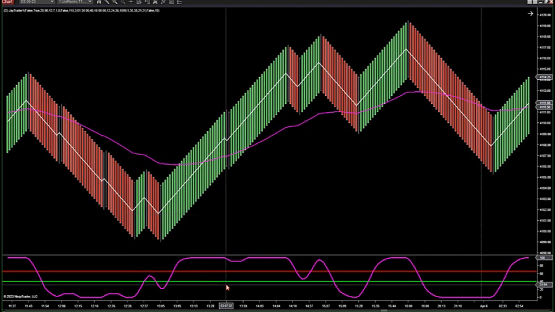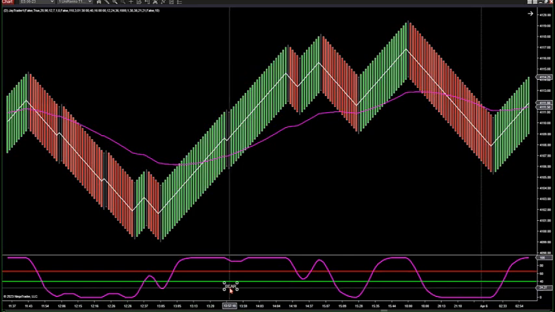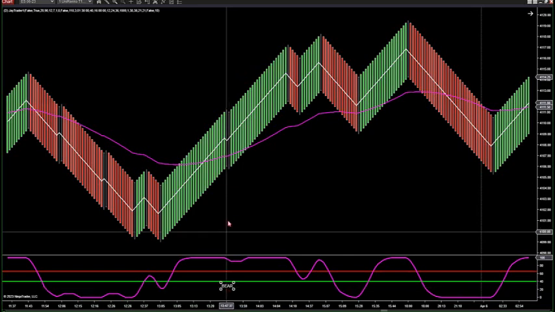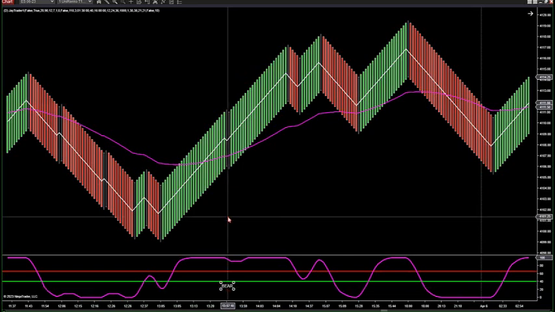Now you can adjust these to anything you want. I left the code open so you can adjust it if you find more optimal settings. I like the settings I have. Like I said, it went over 90% over the past 30 days since we're at contract rollover doing this. But you can change whatever you want to change.